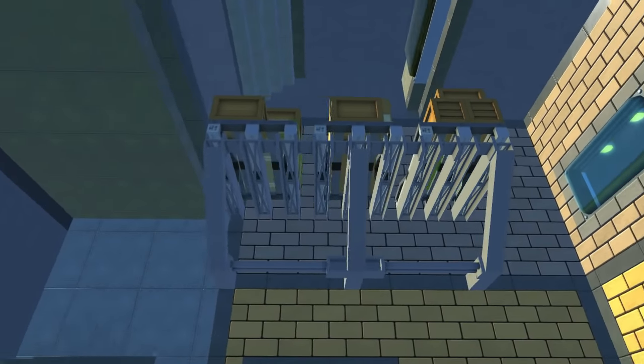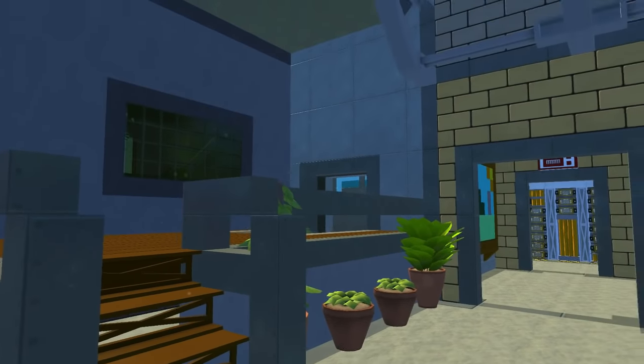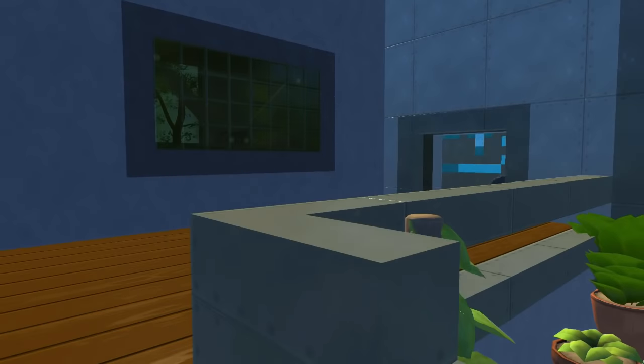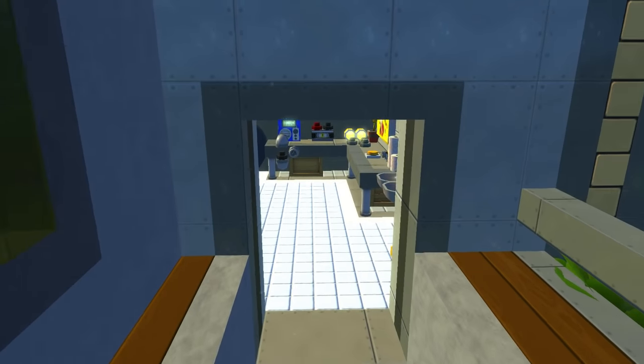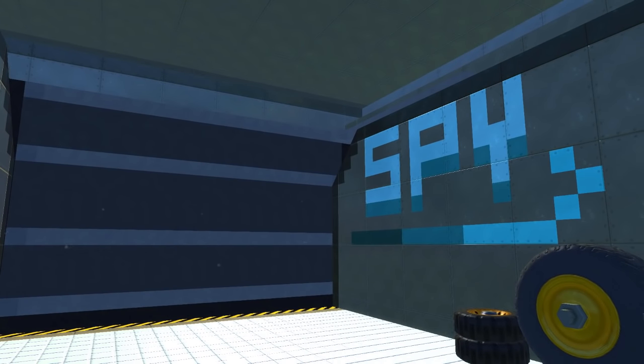And up here, we got some storage. Storage there as well. Some random plants. And behind this wall here is our little workshop and garage area. Now, it's pretty small, like I said, but it's pretty cool looking, actually.